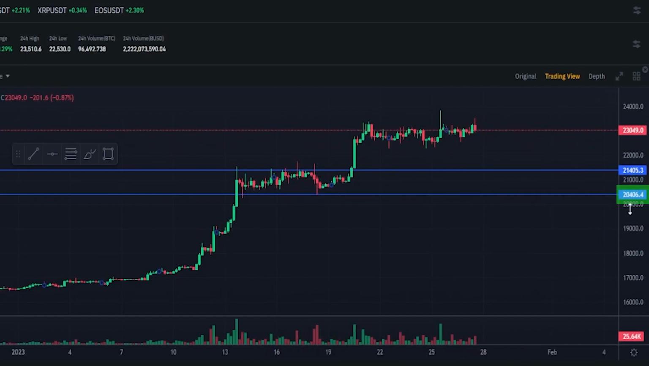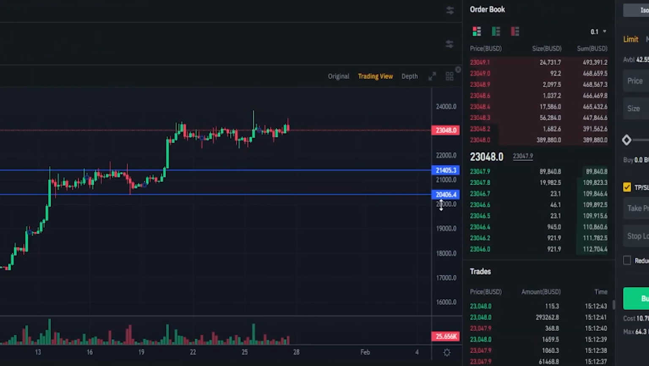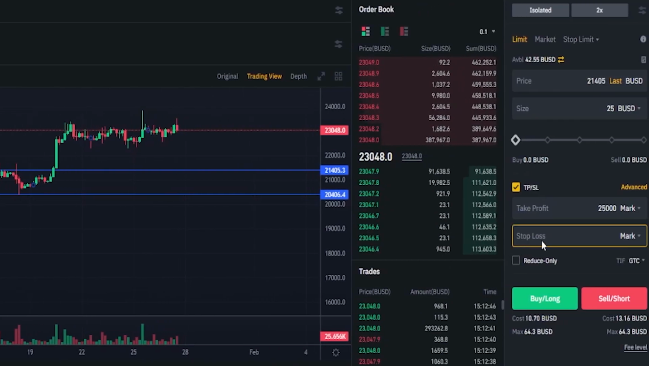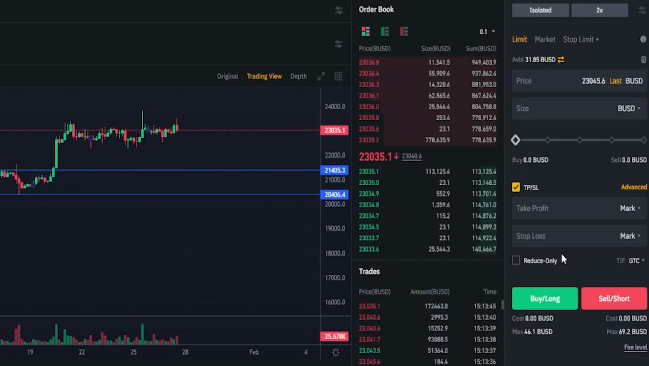Now we can see on the y-axis of the chart, there's a price point correlating to that wick at 20,406. So let's type in a price point slightly lower than that in the stop loss box. Let's go 20,350. That way, we're giving it a little bit of room to breathe. Once you have the order set up the way that you want it, you just simply click on Buy Long. Now we've placed that order onto the order book, and it'll stay on the order book until we cancel it.